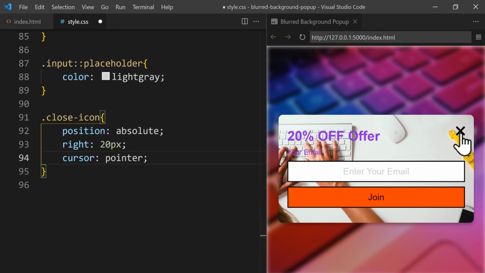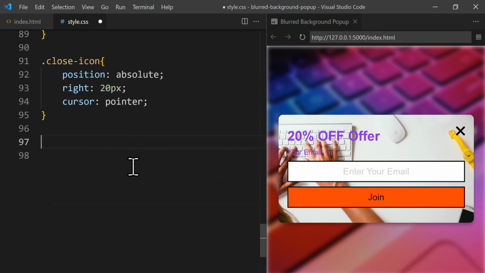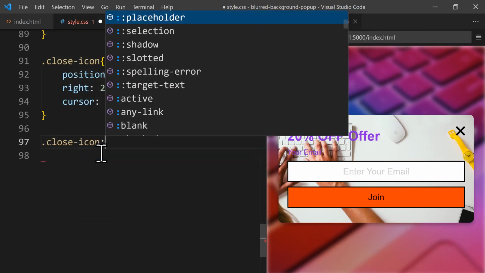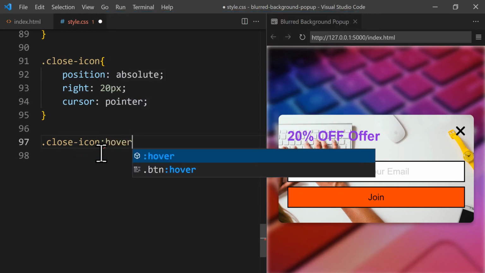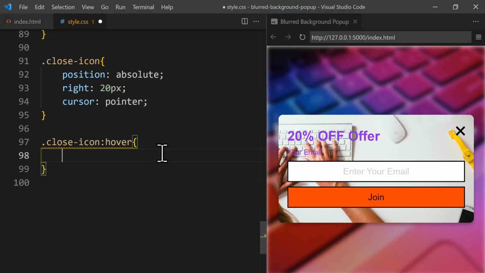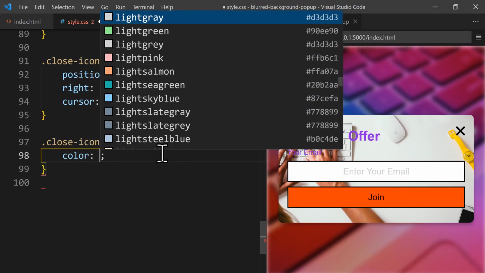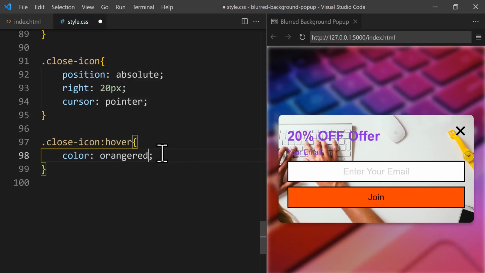So when we hover over this icon, we see a pointing hand, and when we hover over it, we want to change the color of it to be red as well. So we just say close icon. We use the hover pseudo class, and we change the color to be the same orange red would be fine.